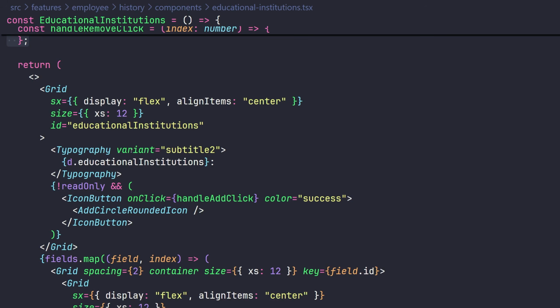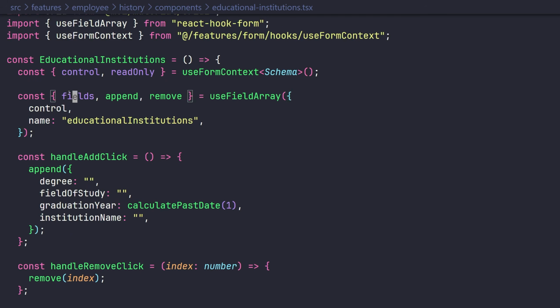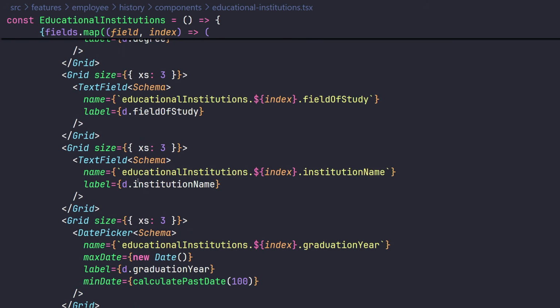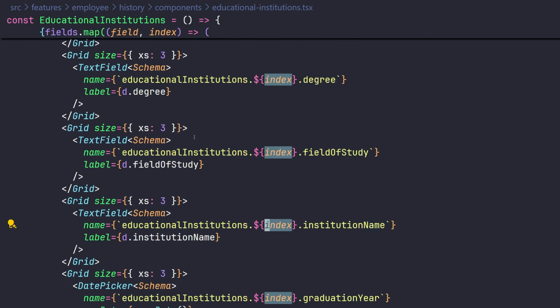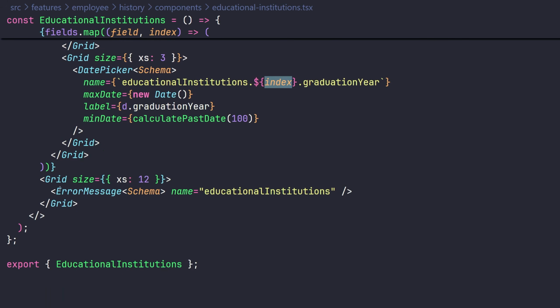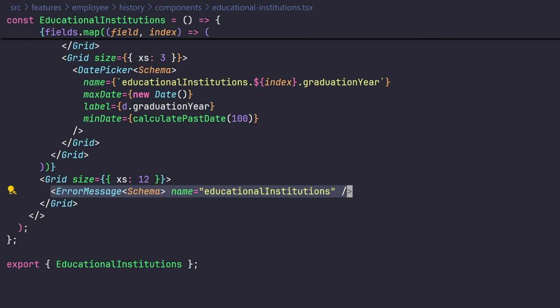Most of them here are self-explanatory, and the thing here is we need to get the fields from the field array here and map over them and render our desired form structure for each entry of our fields. For each iteration of our map function here, we simply pass our field address on our schema with a specific index of our current iteration, and you can learn all of these in my separate React Hook Form tutorial. And if the user has not entered any educational institutions, the required message is going to be shown to the user here because of this error message, a custom error message component.